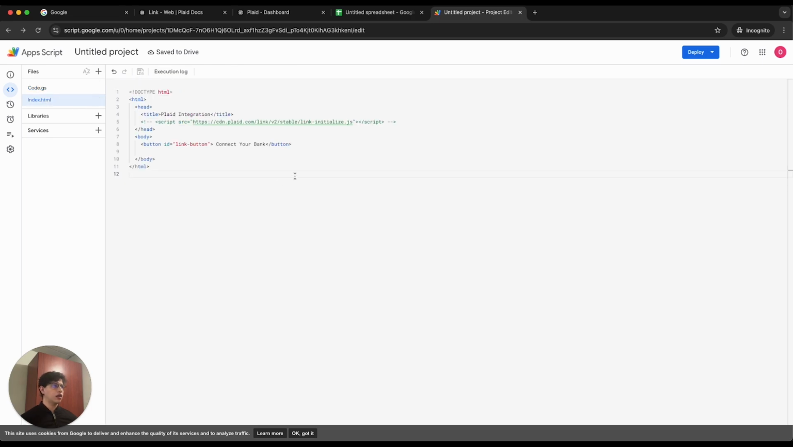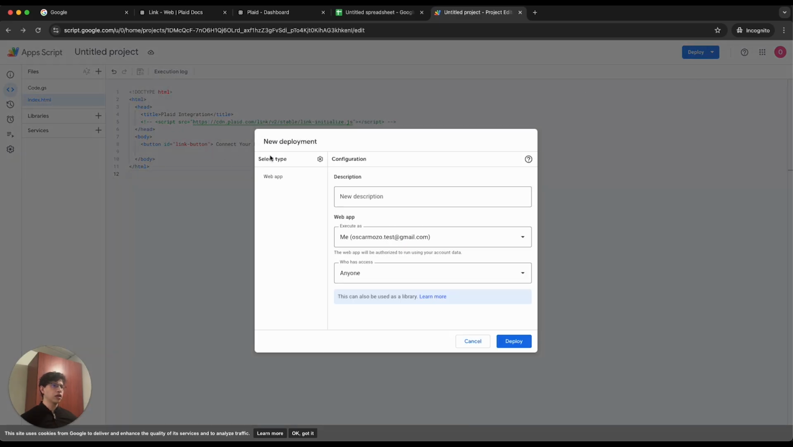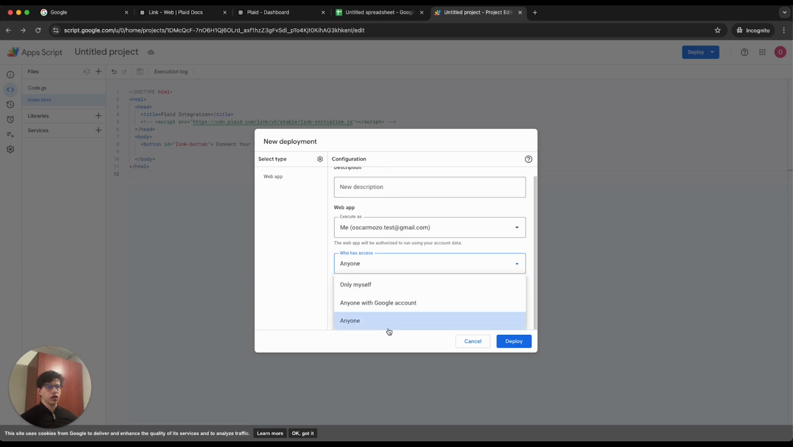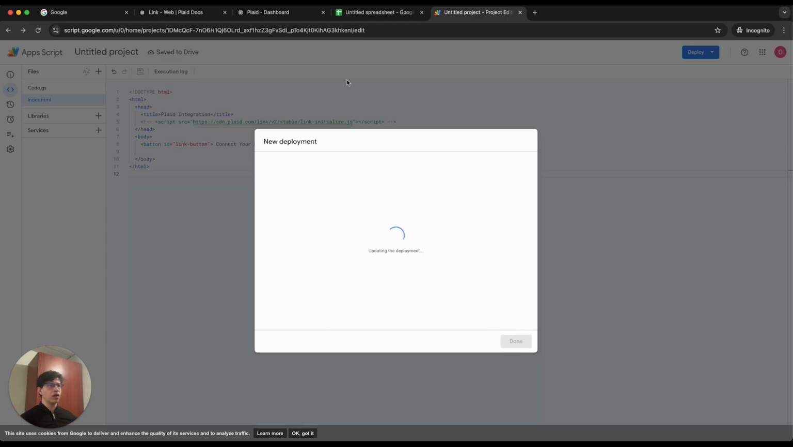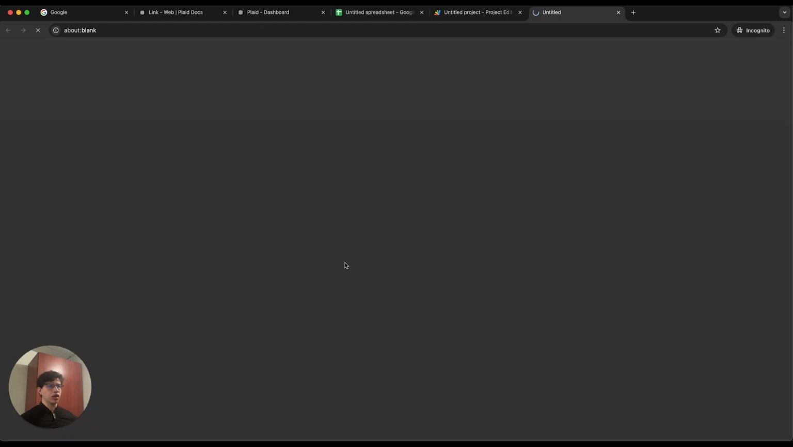And then here, we need to do deployment, right? As a web app. So you click here and then click new deployment. And here is going to ask you select the type. So you click set web app. And then here in who has access, you can select anyone. So once you do that, here you can pass a description for that version. So in this case, I can call it just test1 and deploy. So it's gonna give you this link.